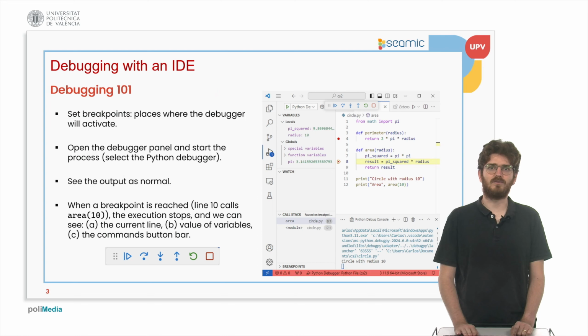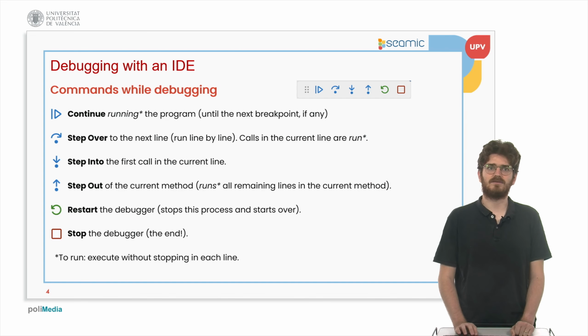So for example, if we go back to this example, if we were in line 12 and we click the step into, we'd go to area, but if we click the step over, we would go to the end of the program, and the area equals something will be printed. Step out goes out of the current method, so it runs all the remaining lines, and the restart button just starts over, stops and starts again. Finally, we can stop the debugger with the stop button.